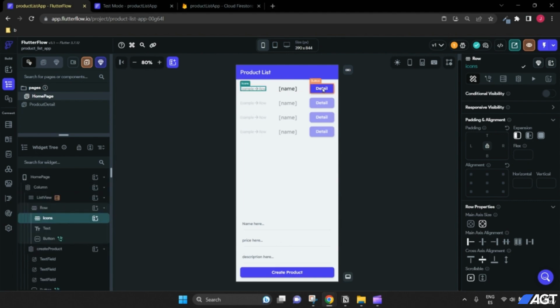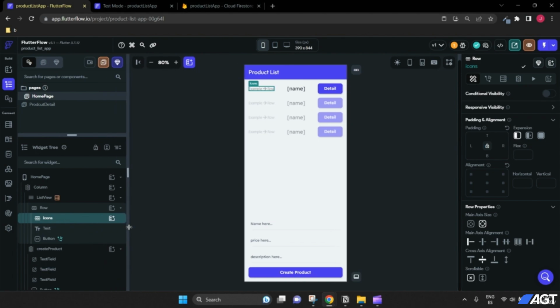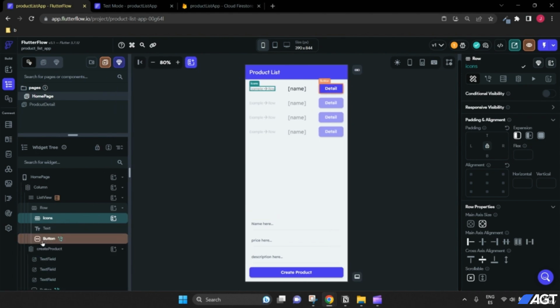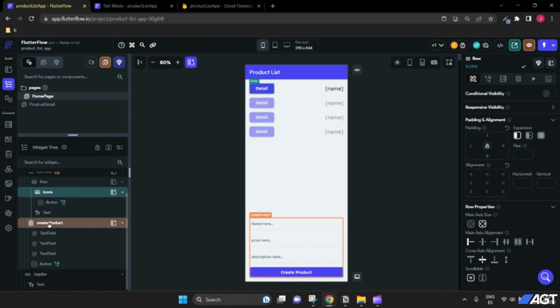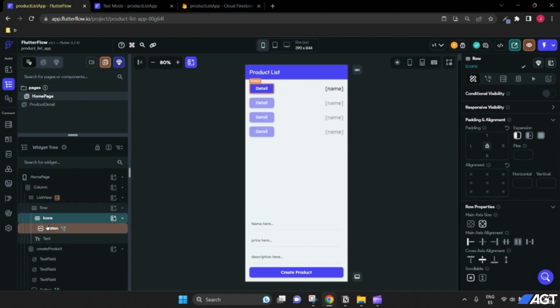And now we want to put this detail button inside the row. To do this, just click on the button here on the widget tree. We can drag the widget tree a little bit so we can see everything better. Let's drag this button under this icons row. To do this, we just click and drag and release when it's orange.